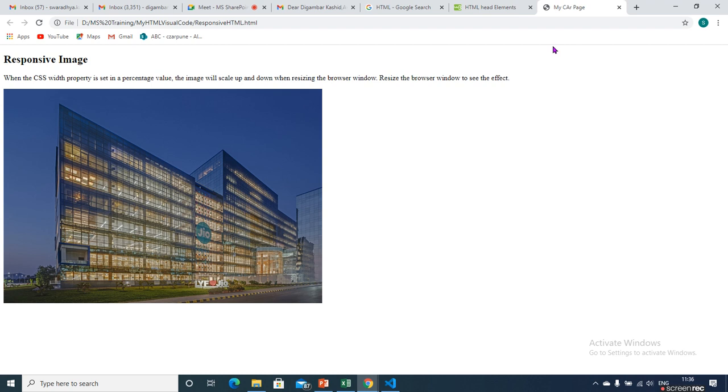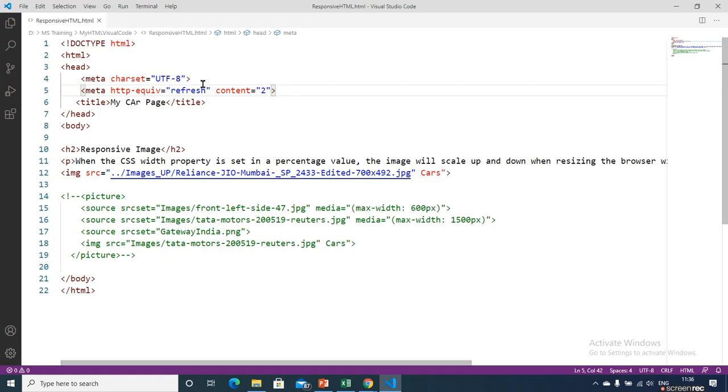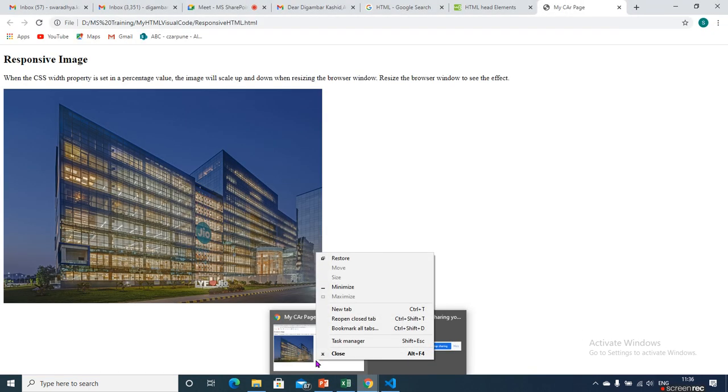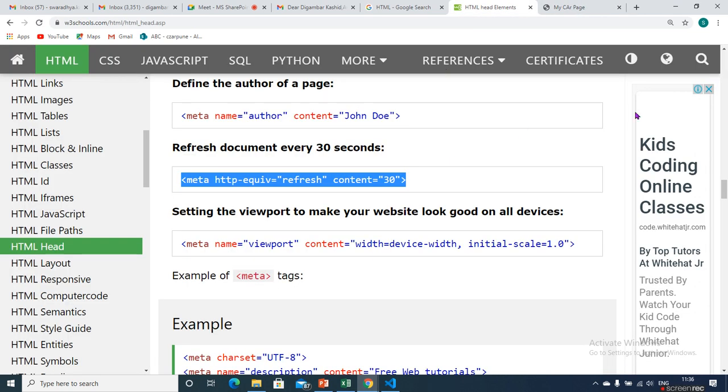So this is for that purpose. It refreshes the page every 2 seconds, 10 seconds, whatever interval you want to give. For that purpose you can attach this.